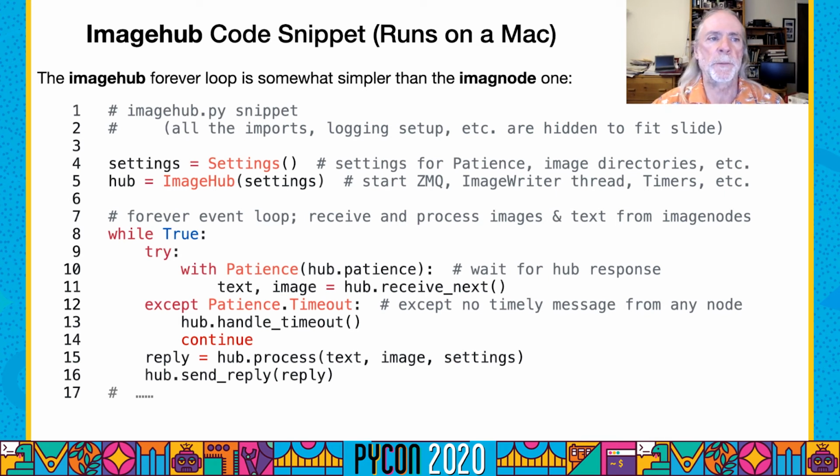So what does the Imagehub code look like when it's all built out? Well, this is the actual main program from the Imagehub GitHub software I put up. First, you grab the settings. Then you instantiate a hub. Then you've got that same forever event loop again. This time, it's a little simpler. We're going to wait for a hub response input and give a hub response. If we haven't heard from any Raspberry Pi in a while, it probably means something's wrong with the network. So once we've set that patience parameter, if we exceed it before we get an image, we'll handle a timeout, which usually sends me a text and says something's broken, and then we send a reply. That loop receives images from and responds to all the Raspberry Pis on the network.